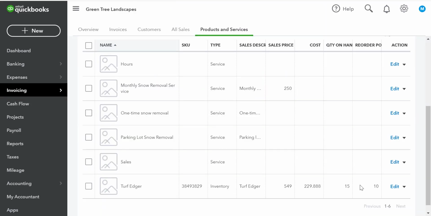QuickBooks now adds the remaining 7 turf edgers to our quantity on hand, and now we have all 15 reflected in our products and services list under the turf edger.